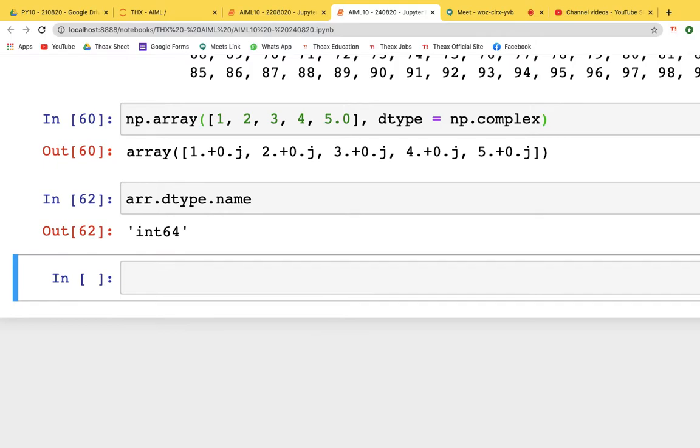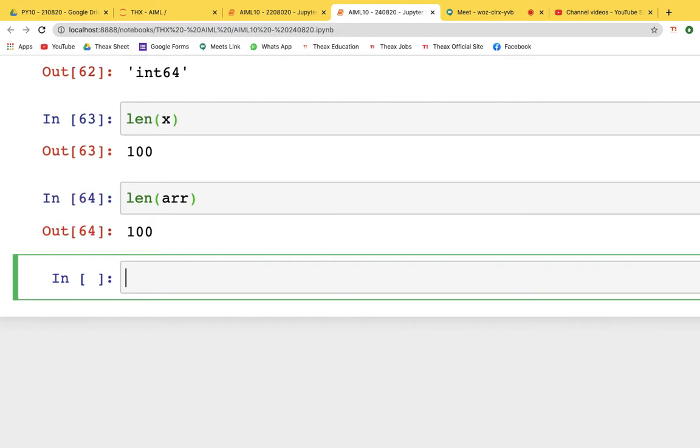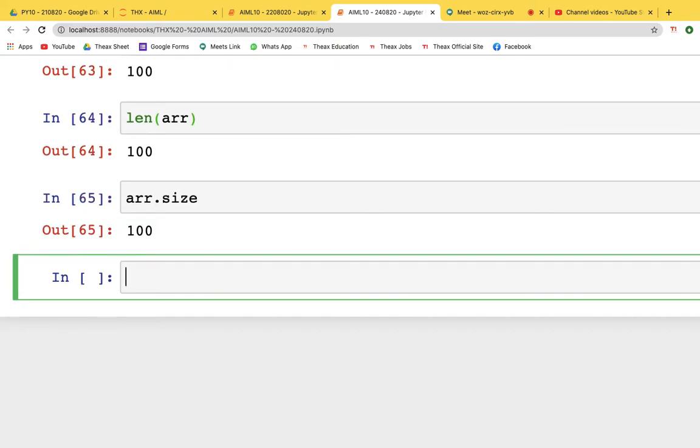All right. Similarly, what about the lengths? In the list we used to find the length, right? So length of x is 100, length of arr is 100, right? So what is the alternative method to find the length in NumPy arrays? You can go with np dot, okay, leave that. Just write this and then go for size. That is an alternative method for finding the size of your array, or the total number of elements present inside your array.